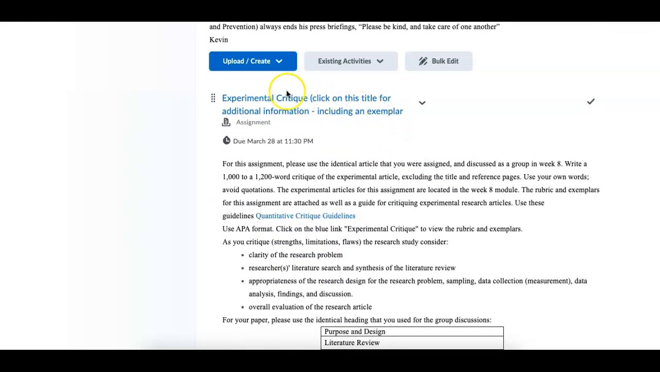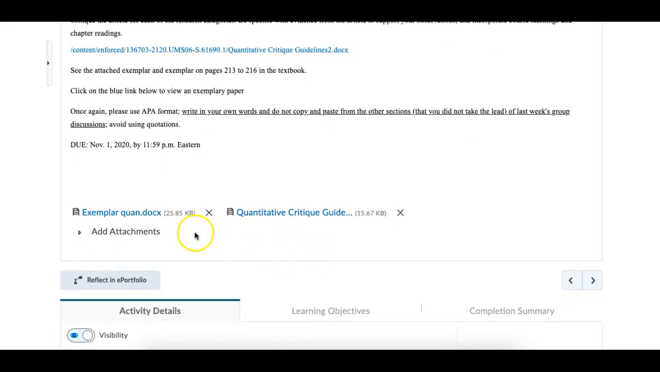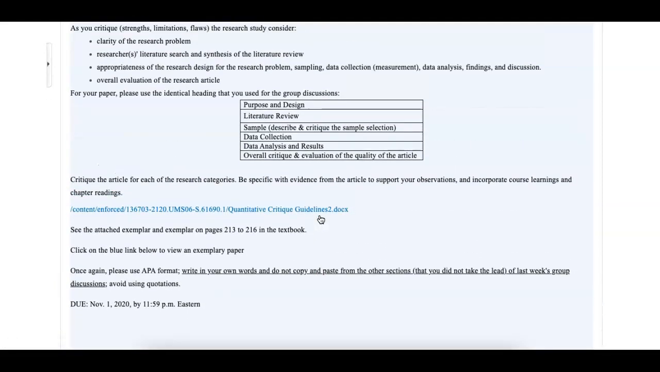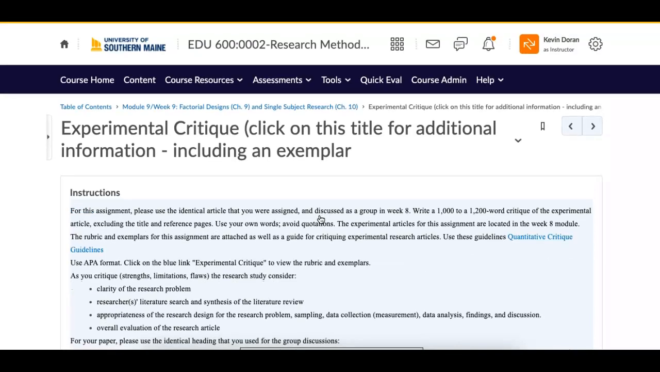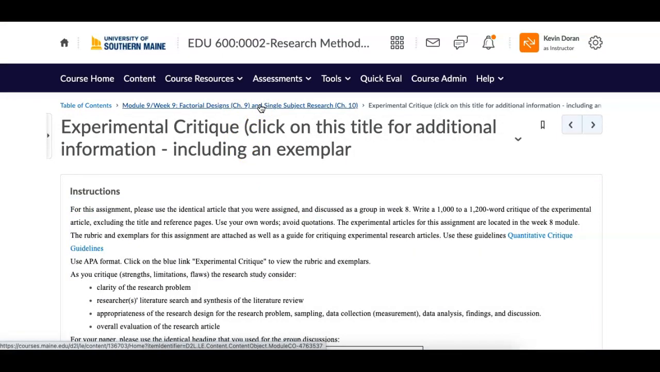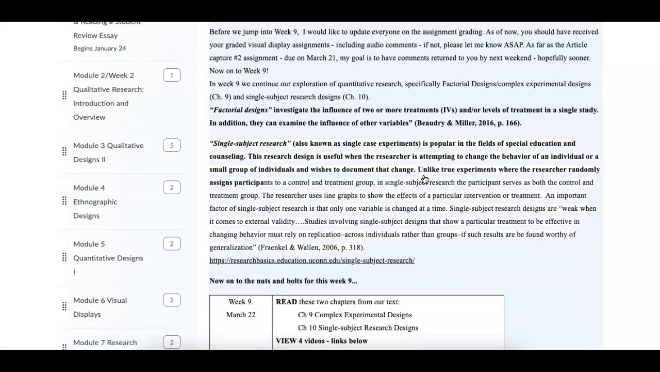Moving right on. The experimental critique is due March 28th. You can click on this title for a lot of information, and just to show you what's here, I will click on that. There are instructions, the critique guidelines, and exemplars. If you can't find exemplars anywhere else, this is where they're located, and I encourage you to take a look. For those wondering about the format, this is the same format with different headings that we used for the qualitative research earlier in the course. Let me go back here. If you have any questions, please shoot them my way. I am here to help.